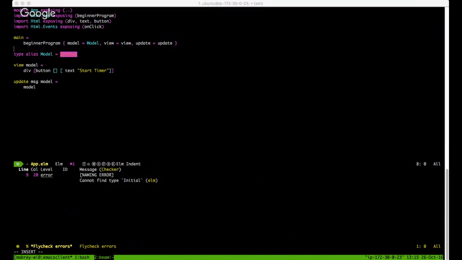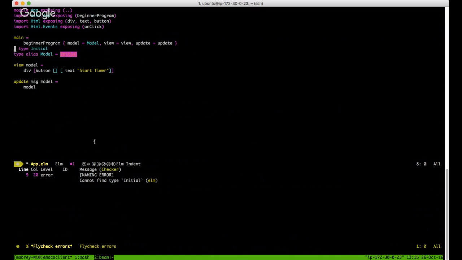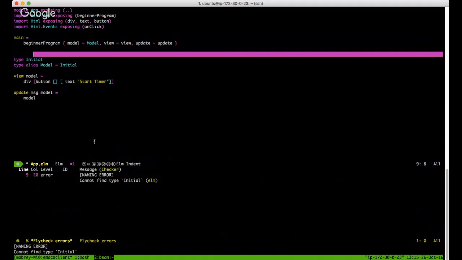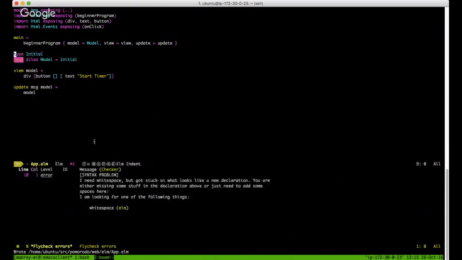Yeah, so just type initial. Okay. Need white space. Right, so you can't just declare, it has to be like a thing, right? Like a type, right? It has to be derived from a type, no?